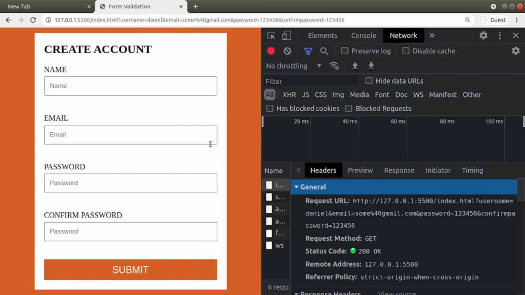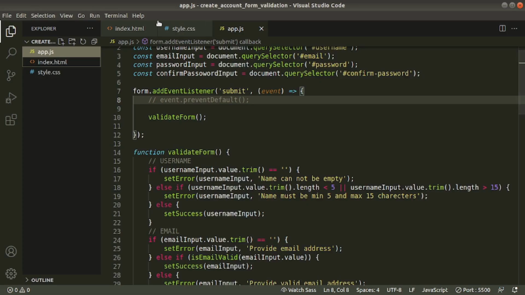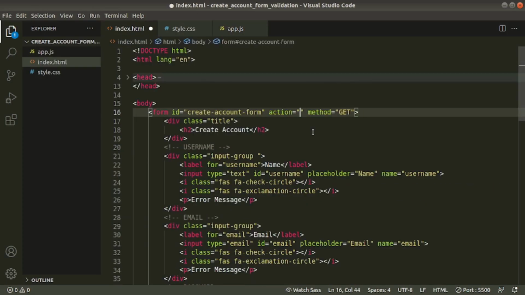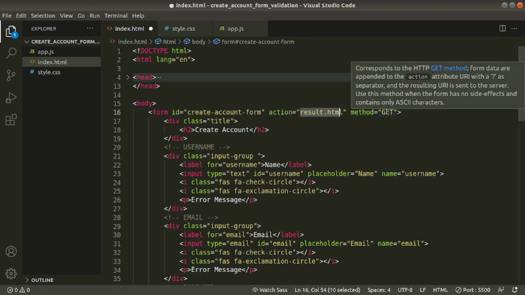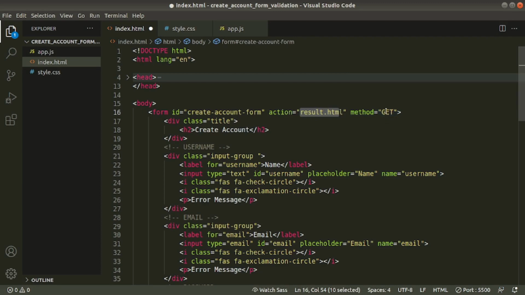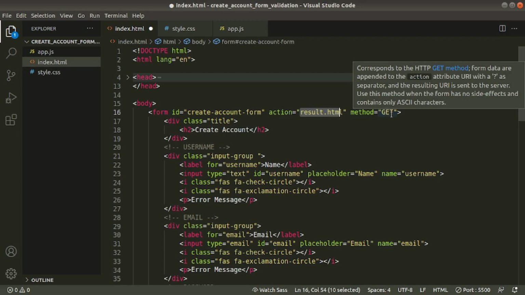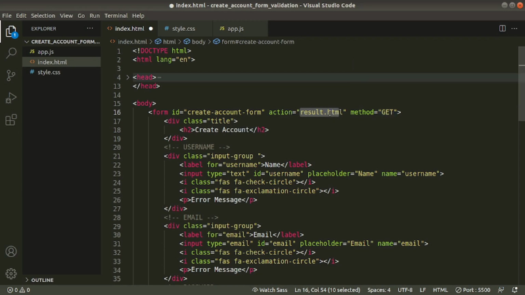Now we completed submitting the form to the same page. Now we'll submit it to another page. Go to editor, index.html. Here we need to provide URL result.html. We don't have this page, we'll create it in a minute, and we use get method. By the way, to use post method, we must have a server, otherwise we'll get an error. In this video, I'm not using post.